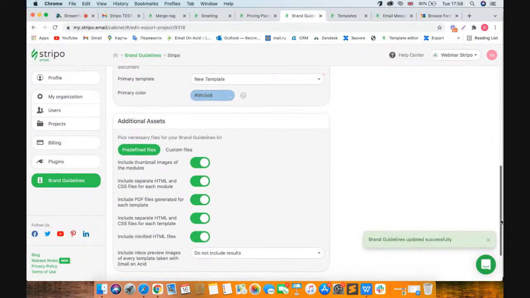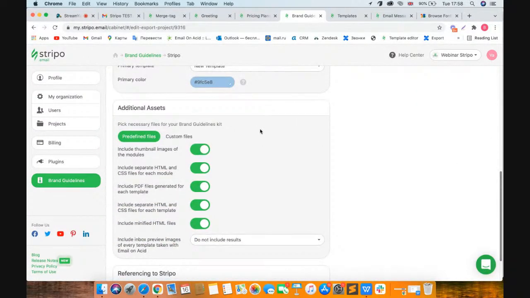Now, in the additional assets section, we choose what files to include in your kit by just touching them. For example, you can include separate HTML and CSS files for each model, or separate HTML and CSS files for each template. You can also include PDF files generated for each template and include a minified HTML file that is ready for using inside your email service provider for sending. Good.